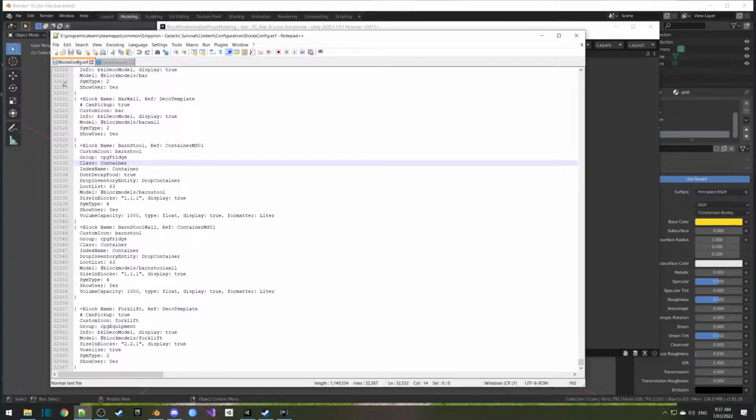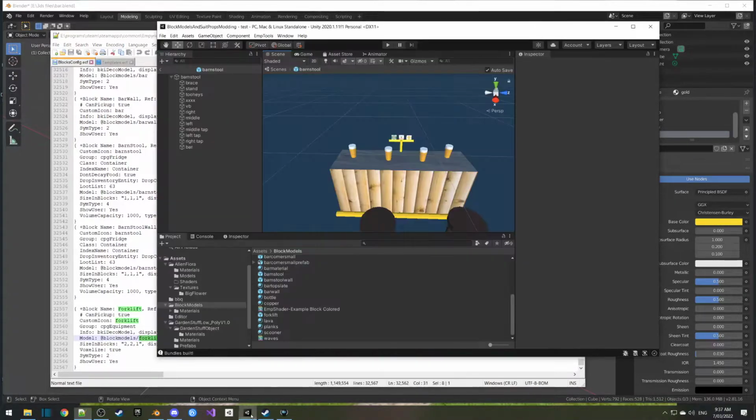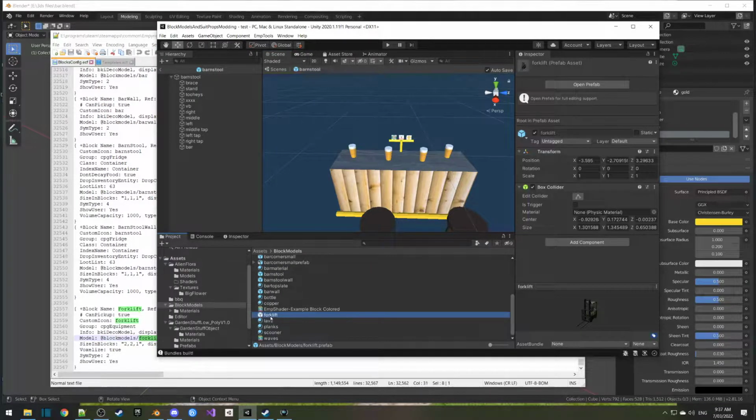And then you need to go to the config file, and you need to actually add in information for it, otherwise it doesn't think it exists, basically. So the model itself is add block models and then slash and then the name of the prefab in Unity. So if we go here, forklift, there it is there. So this is the prefab, so that's the name that it's using there.